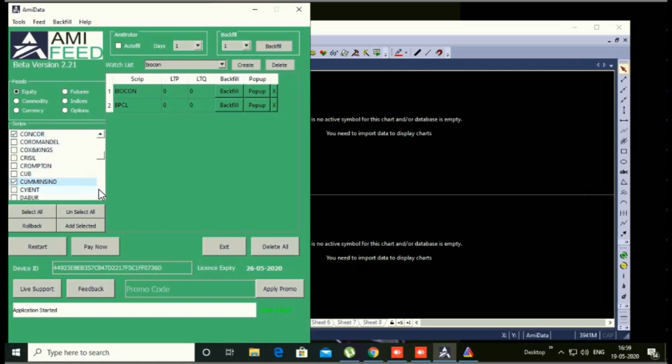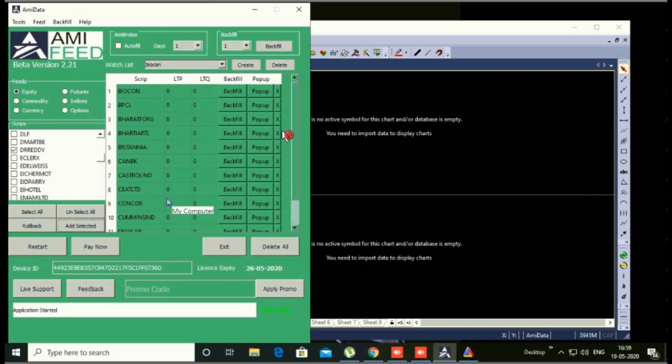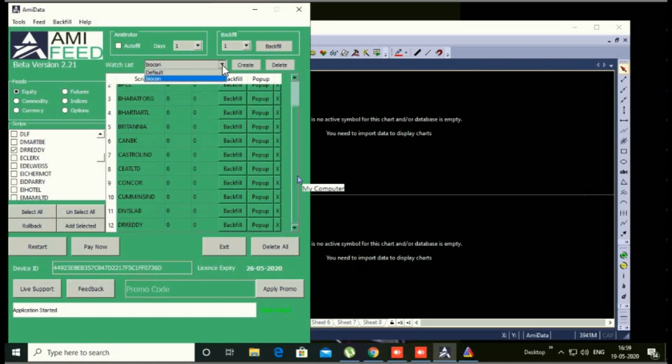Then Concor, then Divi's Lab, Dr. Reddy's. Where is Dr. Reddy's? Okay, you can see I am selecting. After selecting, I will click on add selected here. Then all stocks will be added here. Yes, this is your list right now. Biocon. Now after creating this, just come to this backfill here and select 30 here. Select the 30 and click on the backfill button. Once it has started, you can see the backfilling downwards.